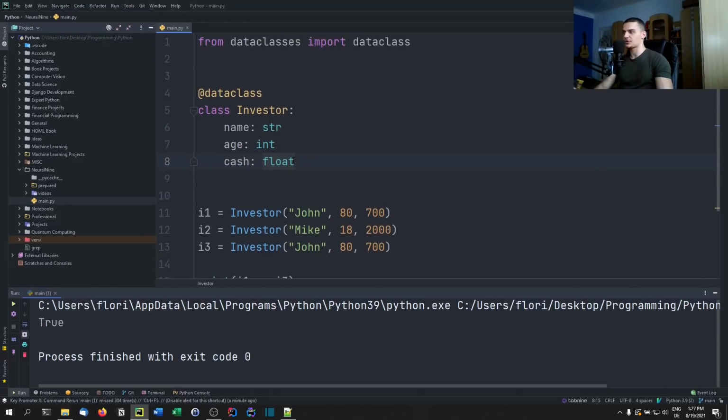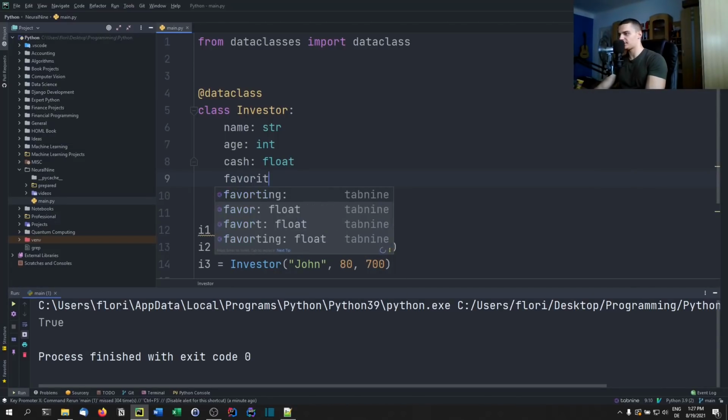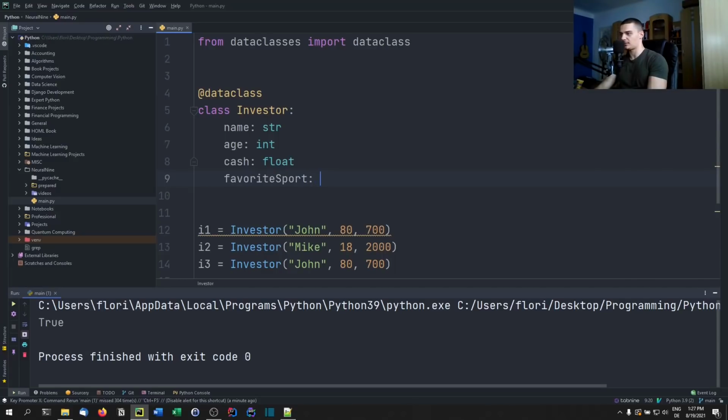So this is also already implemented for us. And the good thing is, again, if I want to add a new field here, for example, I don't know, favorite sport for some reason, and this is a string, everything is done for me.